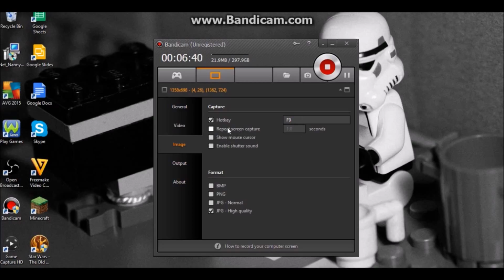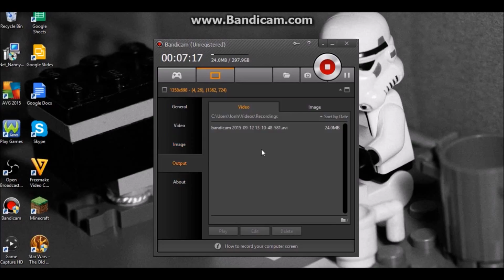Now, repeat screen capture, I don't recommend that. Show mouse cursor, again, that's all up to you. I don't recommend it. Enable shutter sound, don't recommend it either. Now these are your format settings. Depending on what kind of computer you have, I recommend JPG high quality, because normal is okay, but high quality makes the HD 720 look even better. So it's how you get the best quality recording with this software. And all the others, again, it depends, but I prefer the final option, so you can go ahead and check this. Alright, then you go to output.